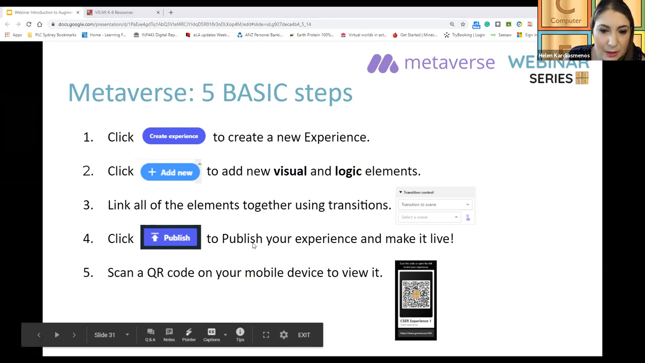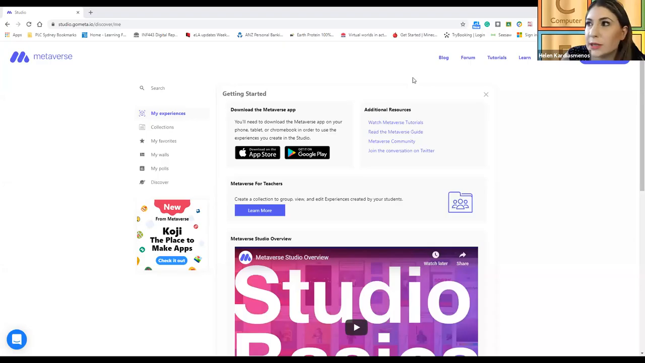So I'm going to stop sharing and I'm going to get my Metaverse up and dragged over here. Can you see my Metaverse screen? That should say Metaverse in the top left hand corner. My experiences. Can you see that? Or did I pick the wrong window? Yep, can see. Fabulous.